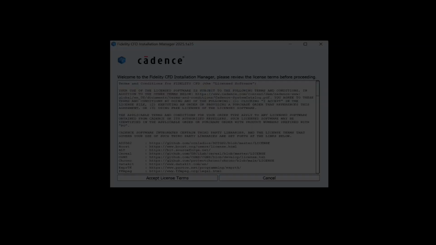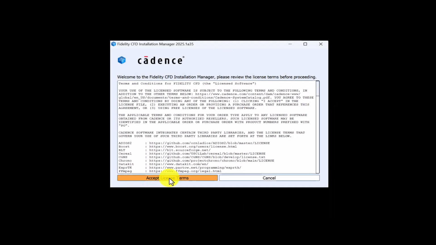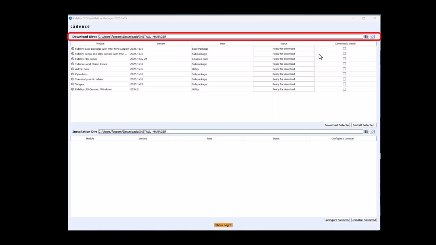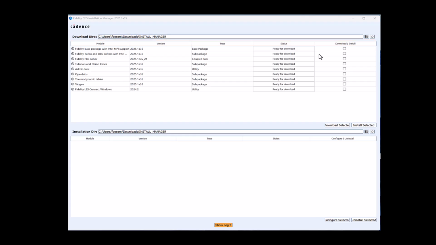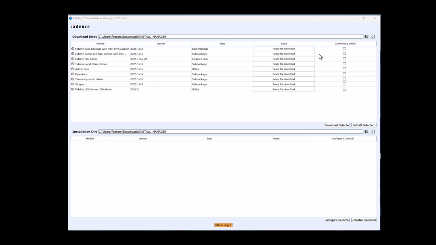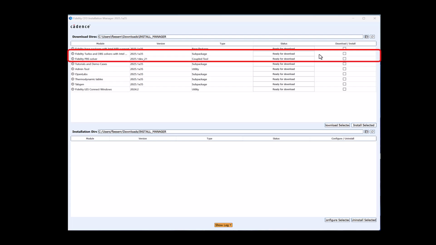You will first be prompted to accept the license terms before the Modular installer opens. At the very top, browse or type the directory path in which the modules should be downloaded. Then select which modules you want to download. The base Fidelity package contains the Fidelity GUI with geometry and meshing features, but does not contain the solvers. You can separately download the Turbo and DBS solver and/or the pressure-based solver.